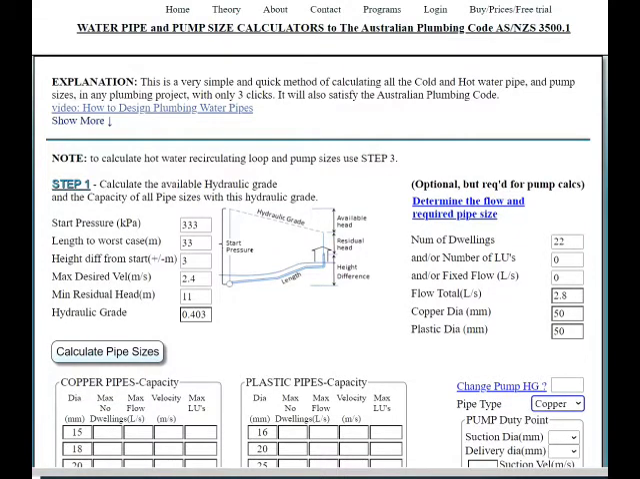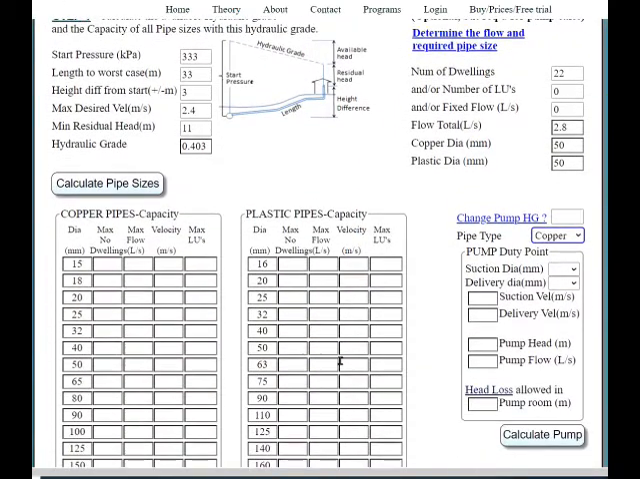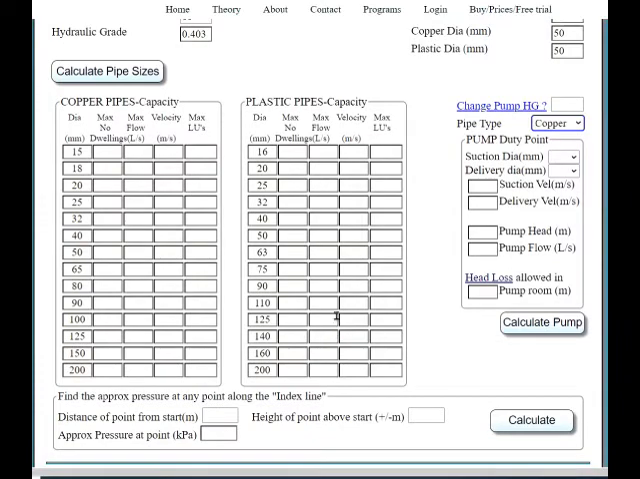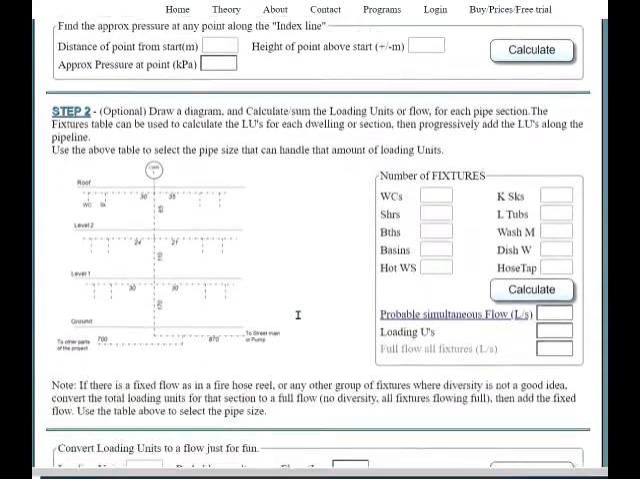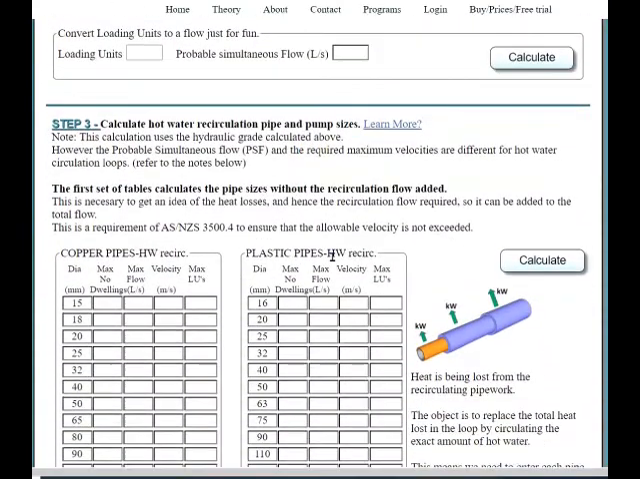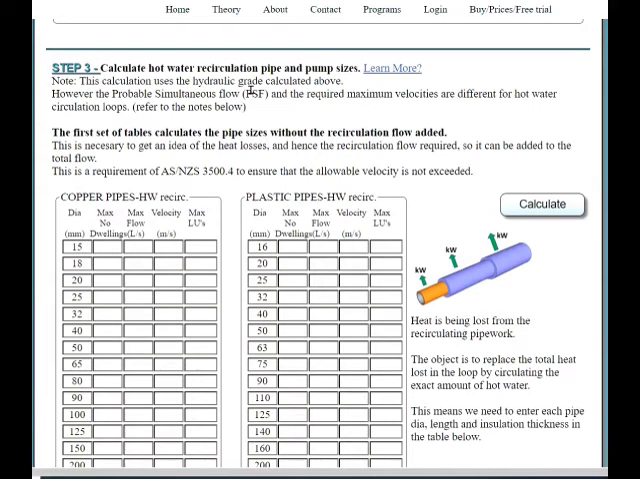Added to this site. The new program is how to calculate hot water recirculation systems. The original program here, we won't run into how to do that. That is covered up here in a video. So you could click that to see what to do in this original program to calculate the hot and cold water branch pipe sizes. So today we're going to look at step three, where we calculate the hot water recirculation pipe and pump sizes.